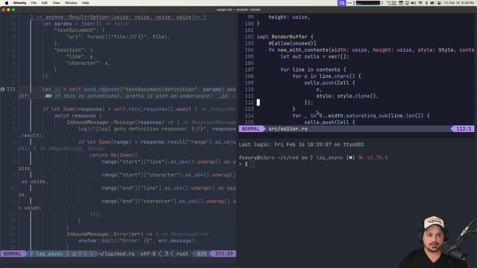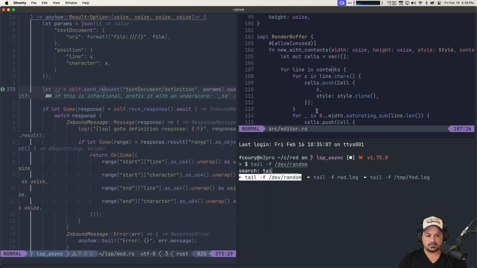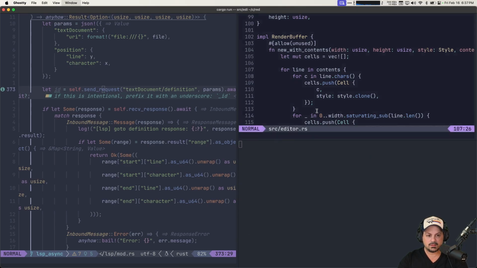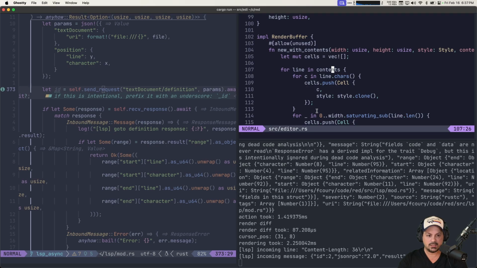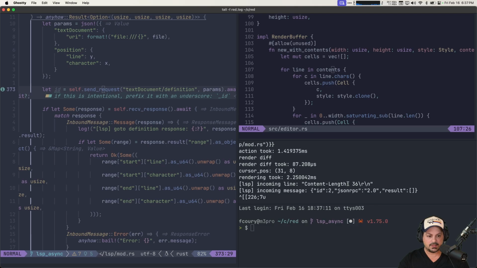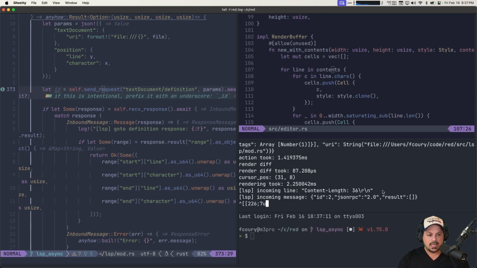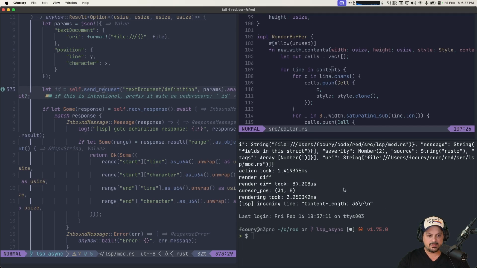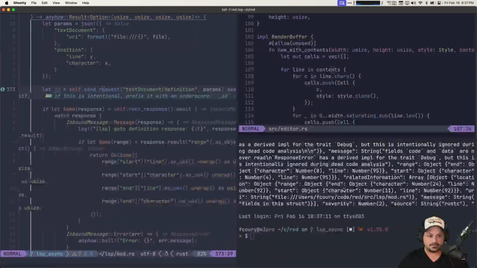All right. Let's go to line 107. Let's go here to contents. But before we do anything, let's tail the log. And then if I do D, let's see what we get. Oh, and I forgot to put something here to protect you guys from not seeing the text. And this is what I'm finding. This is returning empty results. So let's figure out what we're doing here.